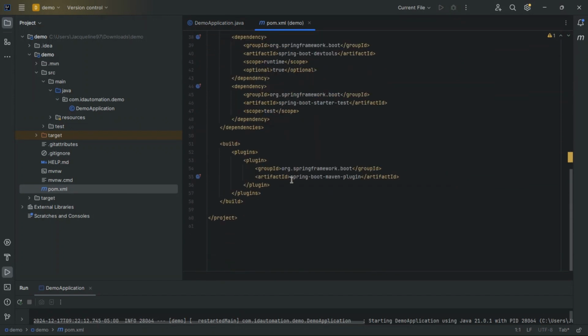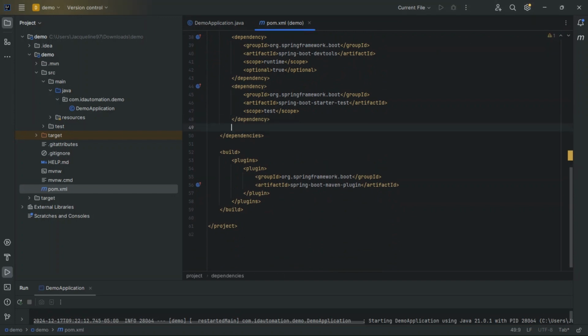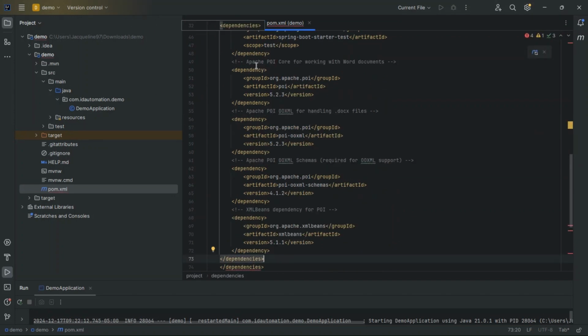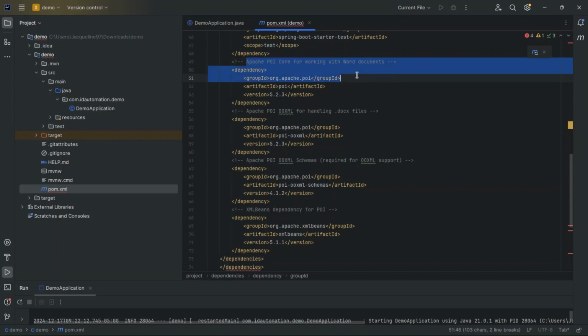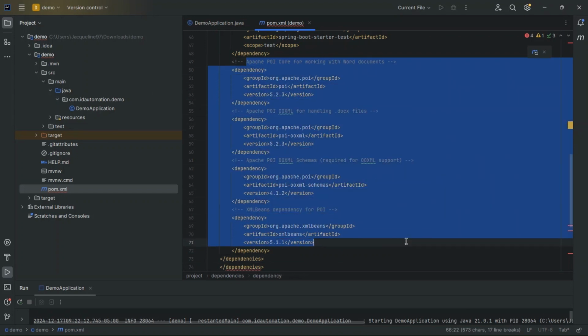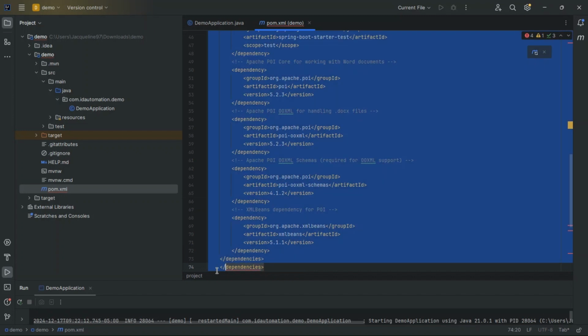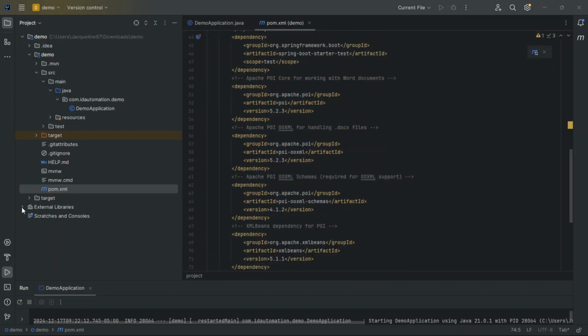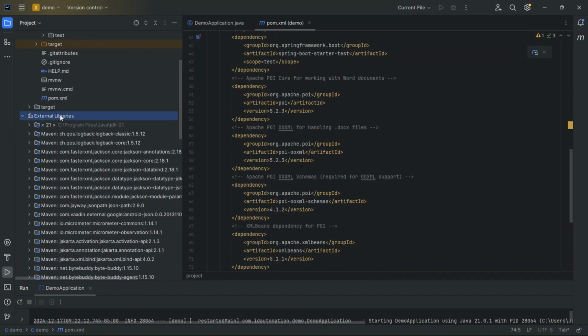Head over to our pom.xml file. This is Maven's hub for managing dependencies in our project. Here, I'll add references that let us interact with and build Word documents directly from our application. Don't worry, these will all be listed in the tutorial link below.